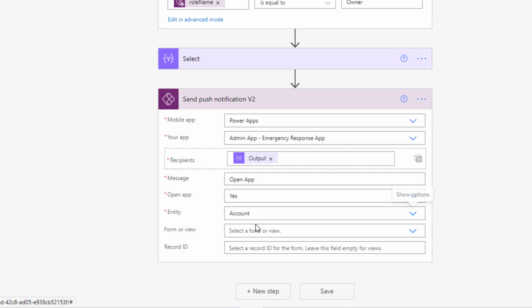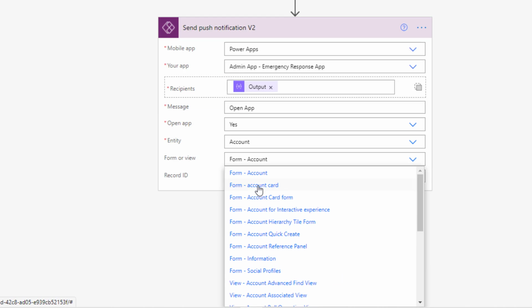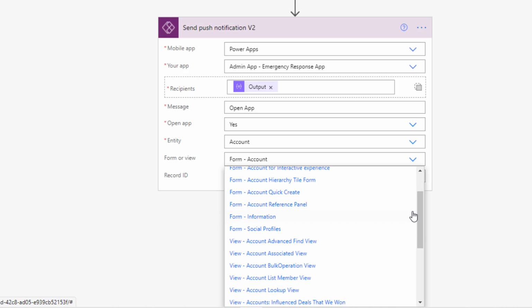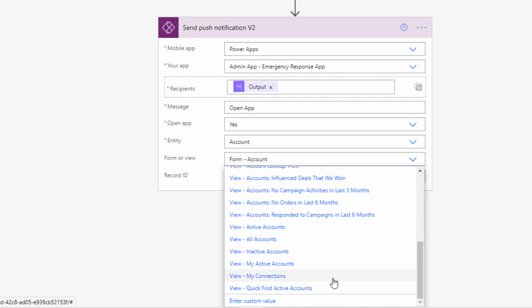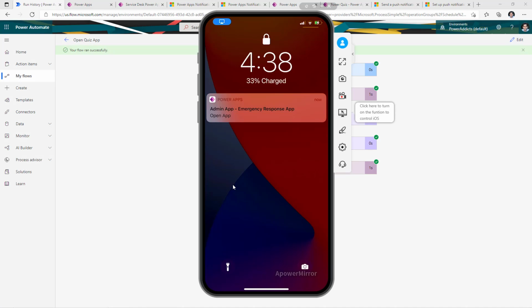So let's say I pick the account entity here. I can pick a form or a view from that specific entity or table. I can pick a specific form that the user can directly fill out. It will straight away open that form, or I can even show a specific view. So let's say I pick the all accounts view here, and let's go ahead and run this flow.